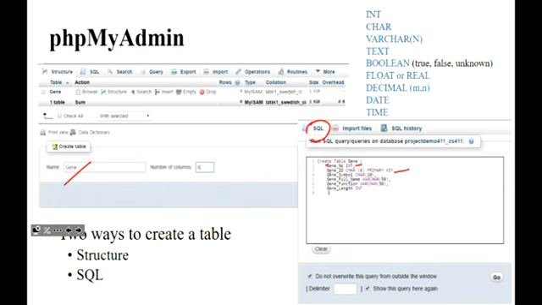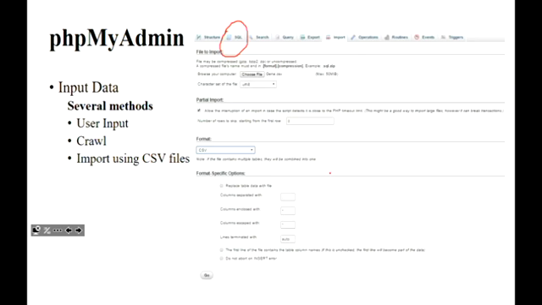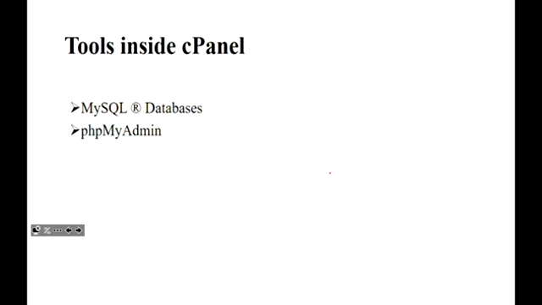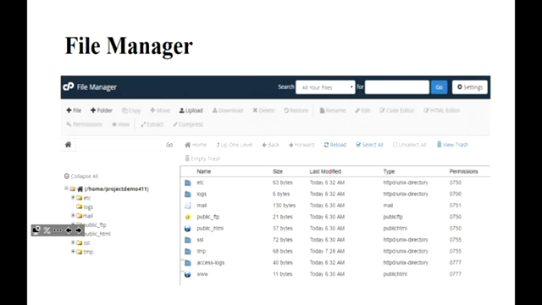After you are done with this step, you should be able to import a CSV file or data file into your database. Once you're done with importing data, go to File Manager. Within that link, you should be able to see the public_html link. Under that link, upload three files: index.html, an image file, and a PHP file.